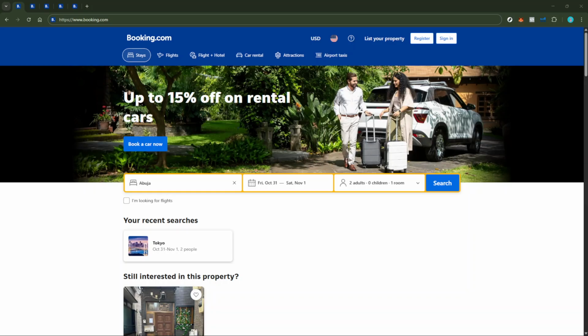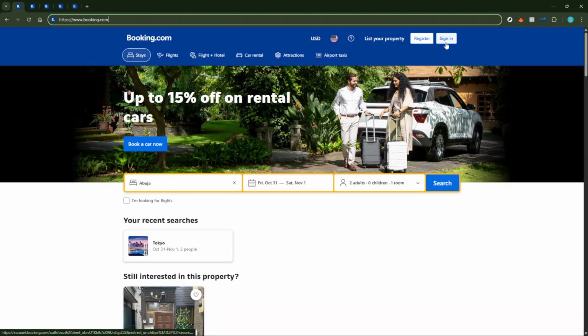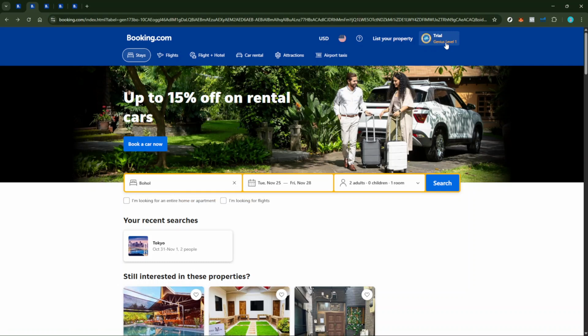Let's dive right in. The first thing you'll want to do is log into your account on booking.com. Open up your preferred web browser or the booking.com app on your smartphone. Once there, head over to the login page, enter your email and password, being sure that the credentials are correct, and then click the sign in button. This will take you to your booking.com dashboard where all your reservations are managed.